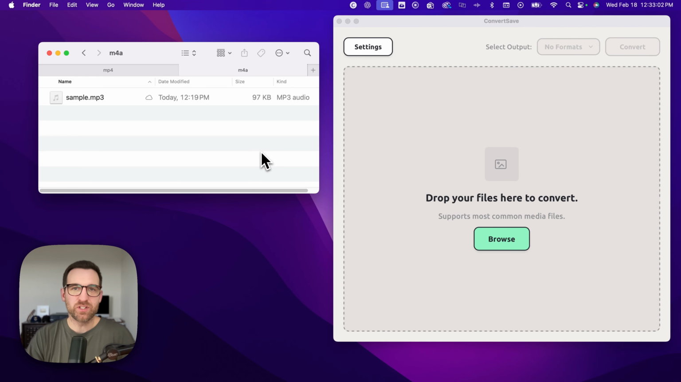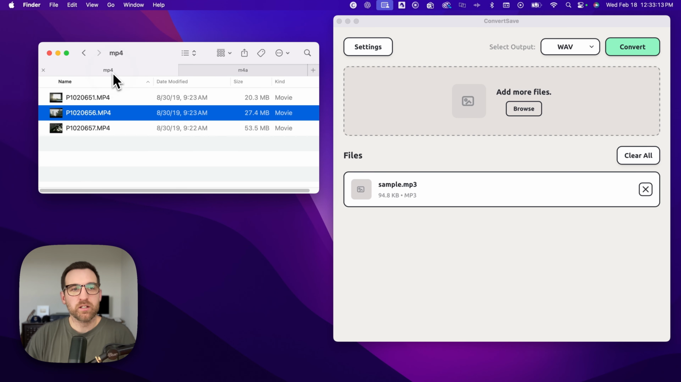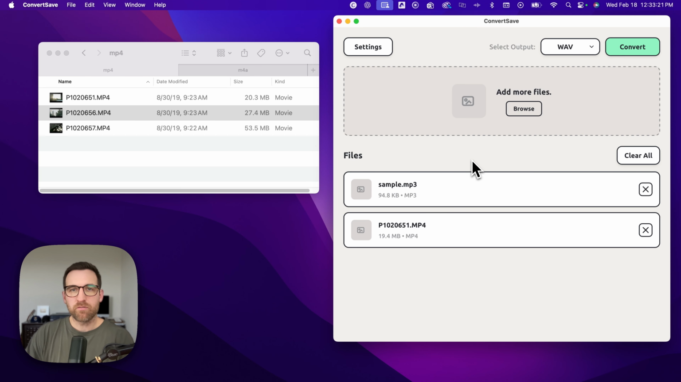Here's how to convert to OGG for free. What is this, an OGG file type? So this is an audio file type, and if you have other audio file types like MP3, or if you have video like an MP4 video, we can drag and drop those into ConvertSave, which is a file converter I created with my brother, and it's an offline file converter that works for Mac and Windows.